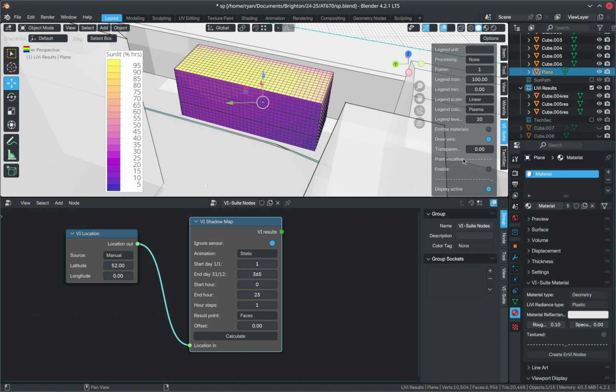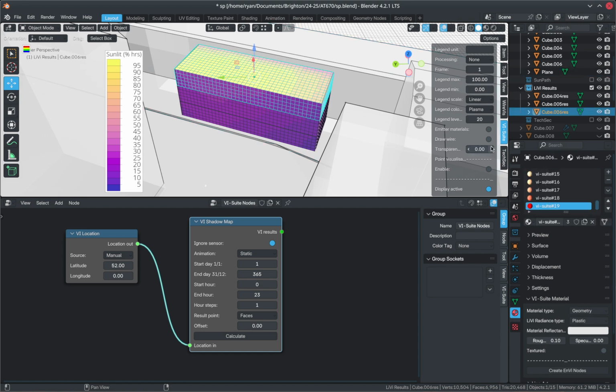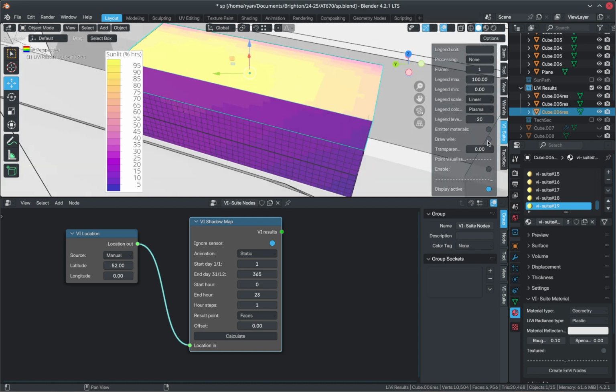Emitter materials we don't need to worry about. Draw wire will just, if we have something selected, toggle whether we turn on the wireframe on that object or not.